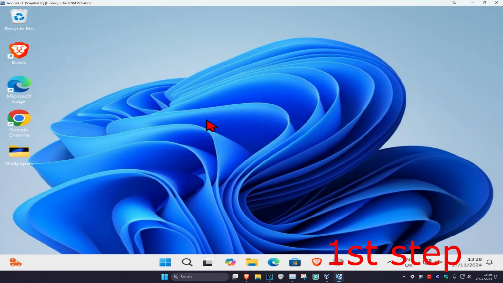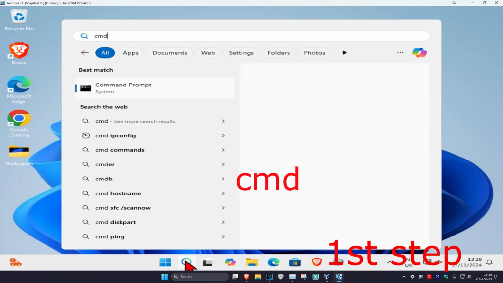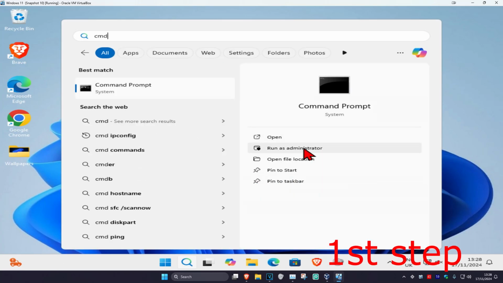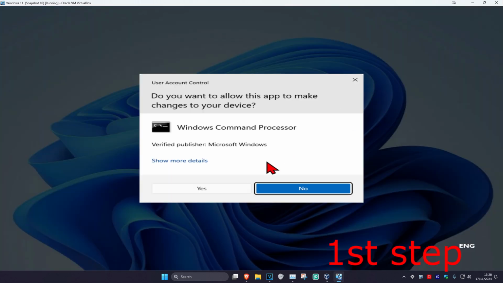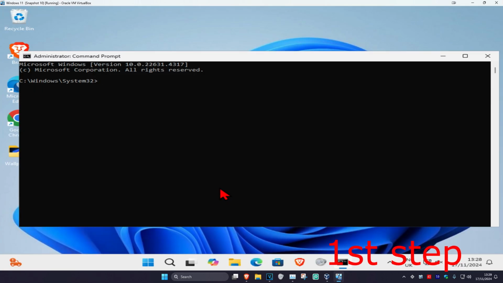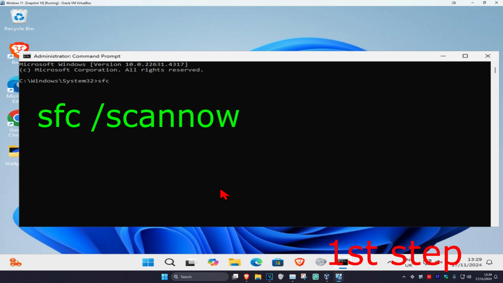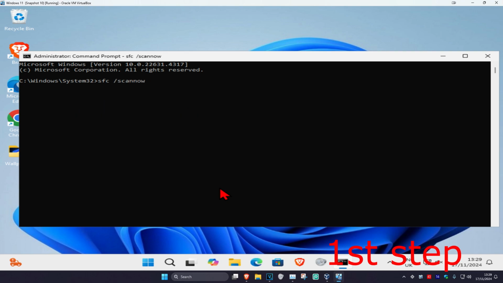So guys, for the first step, you want to head over to search and type in cmd. Then you want to run it as administrator. And I click on yes. And now once you're on this, you want to type in sfc /scannow, and I click on enter. Then you want to run the scan. And now as this scan's running, we're just going to minimize this.